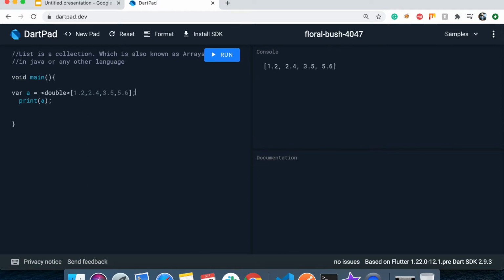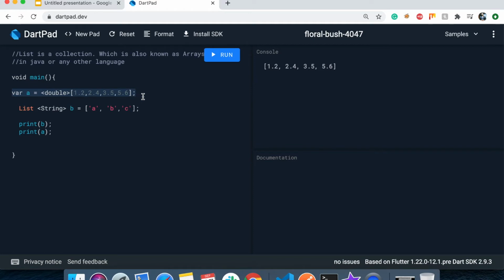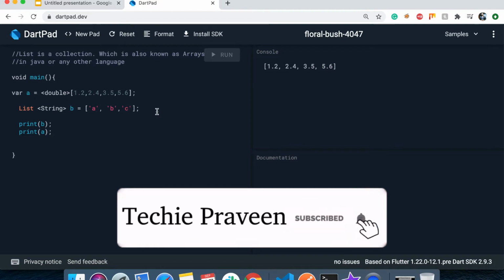Now there is another way of defining this. We have a list, and you can define the data type, and you can define the name of your list, and you can put anything in a string. Single quotes, double quotes, both have the same meaning in Dart. Perfect. Now you can also print this. Print B. So you can define it both ways. Both are the same and both are correct. There will be no problem with defining the data types of any list.